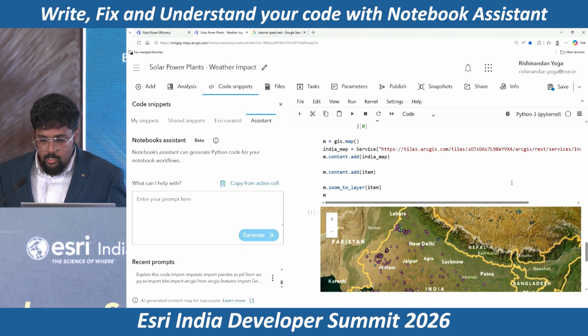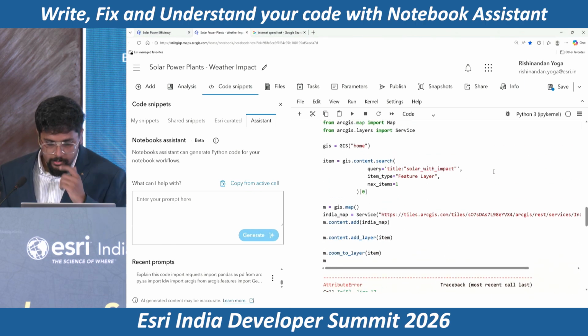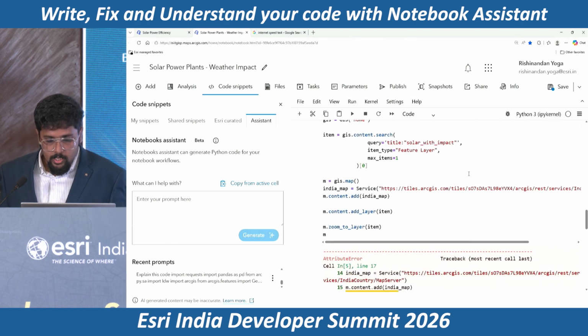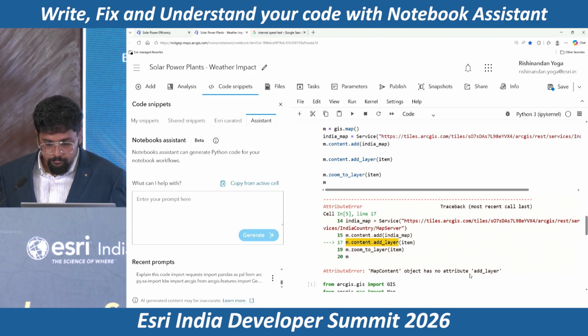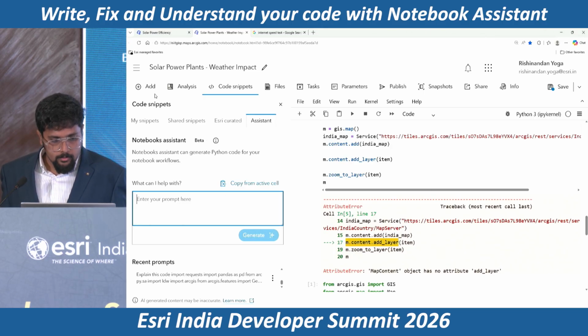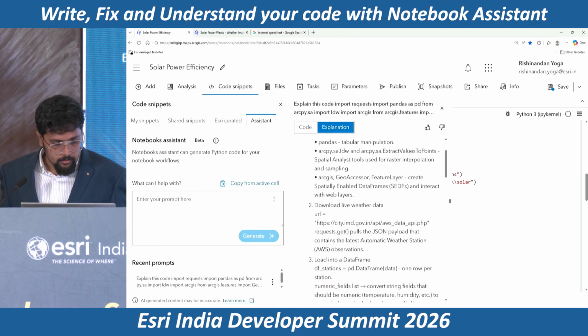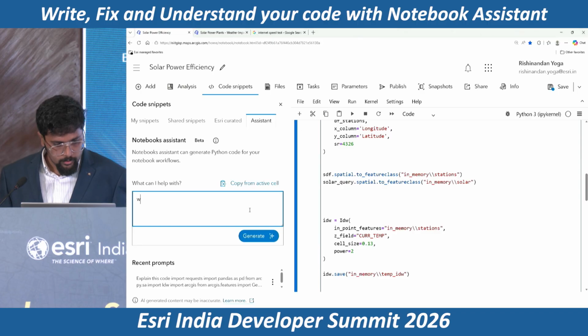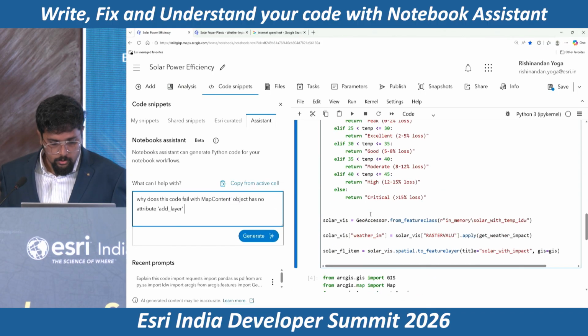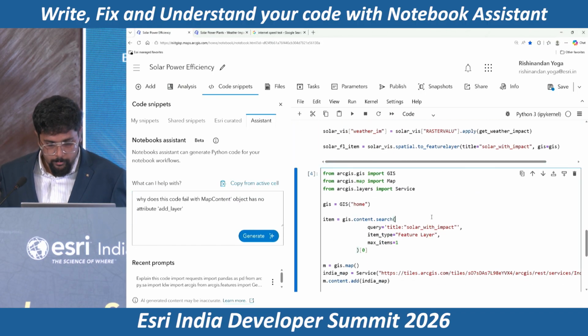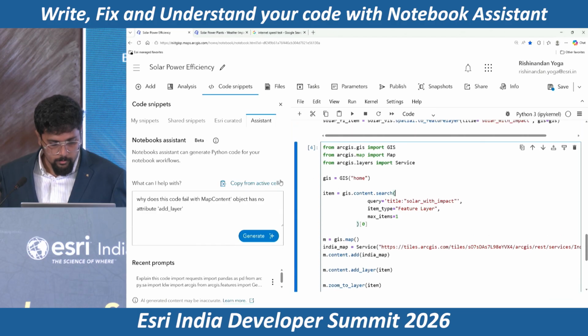Now I have this layer on ArcGIS Online, and when I try to visualize this in a map, I get an attribute error. Normally you would copy this error and search for answers, but today I let my assistant fix it. And we can see this has also been loaded. Let's try with this. I'm asking my assistant, why does this code fail? And I copy this incorrect code from the cell and generate.